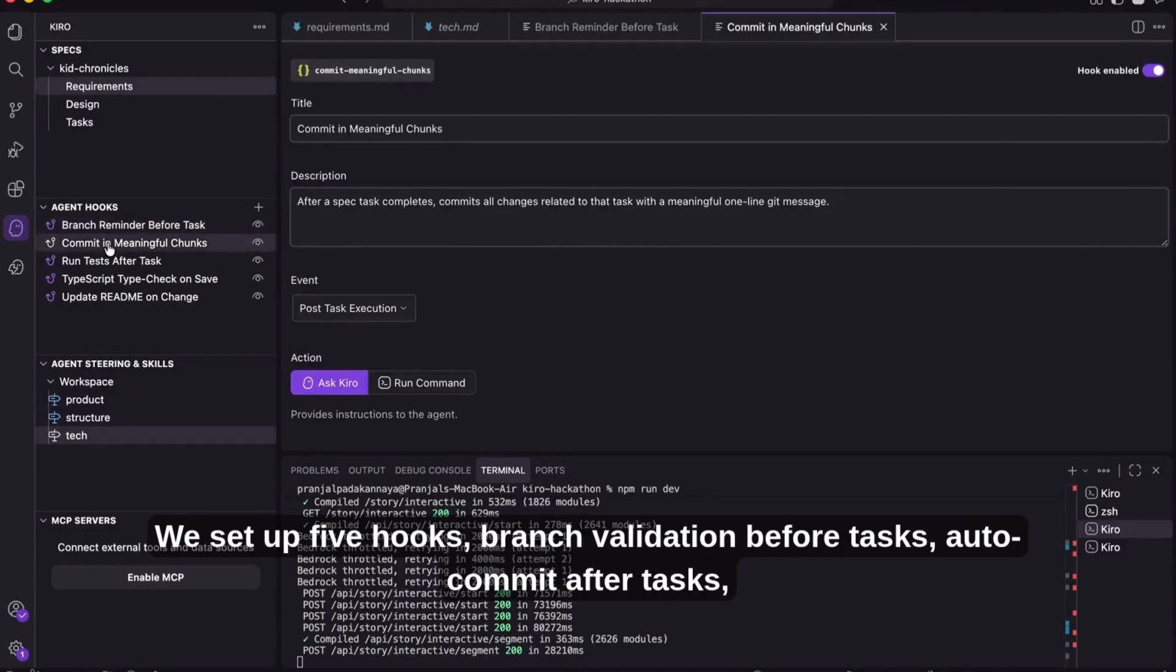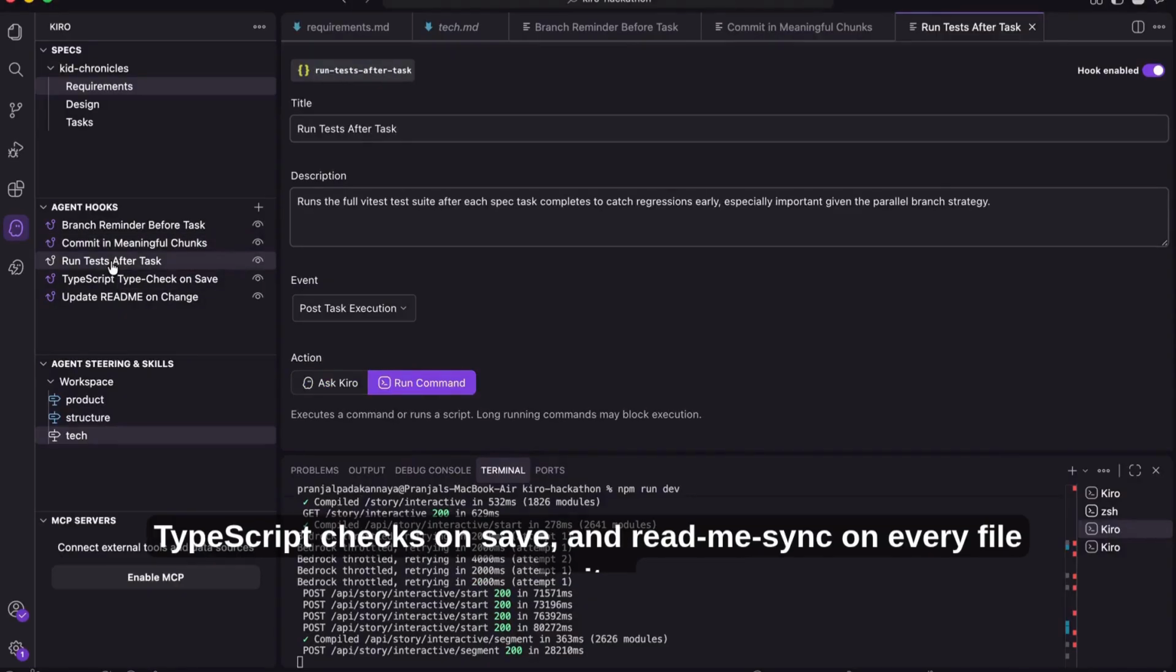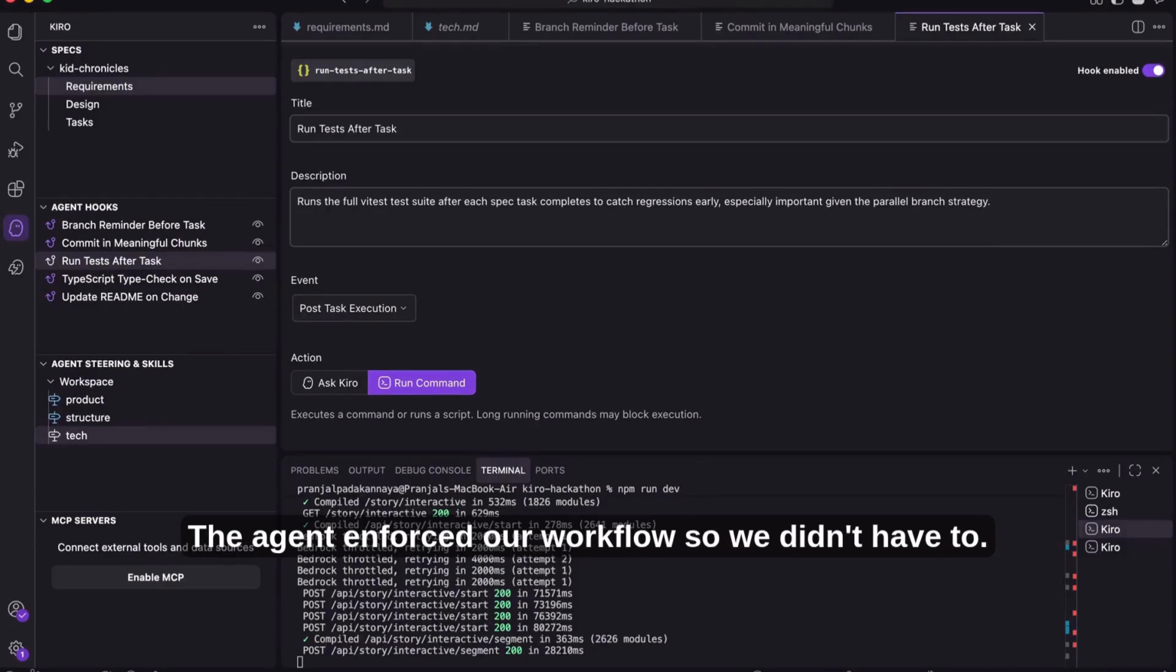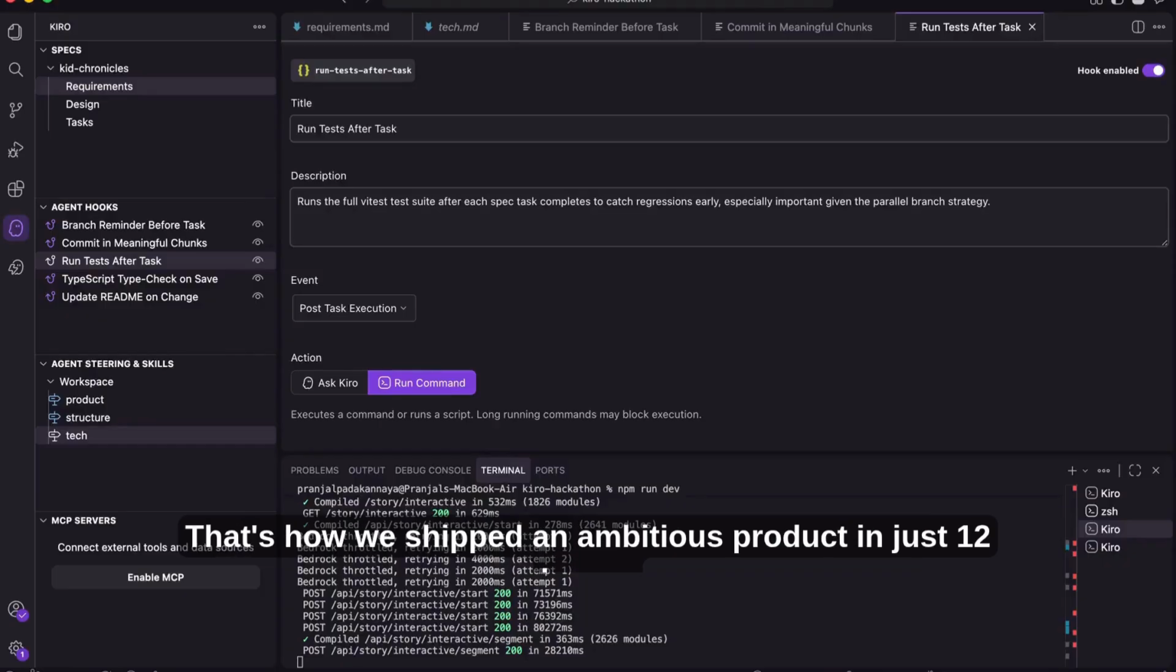We set up 5 hooks: branch validation before tasks, auto commits after tasks, TypeScript checks on save, and readme sync on every file write. The agent enforced our workflow, so we didn't have to. Specs kept the team aligned on what to build, steering kept Kiro consistent across all 3 of us, and hooks automated the workflow in between. That's how we shipped an ambitious product in just 12 hours.